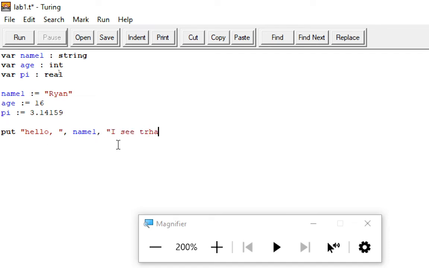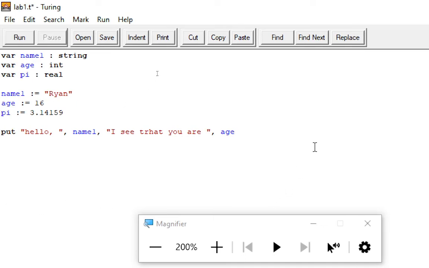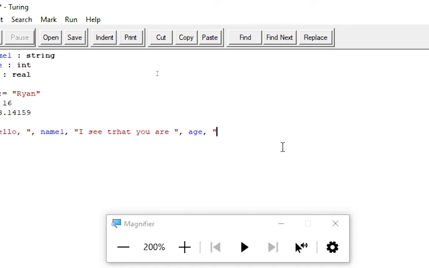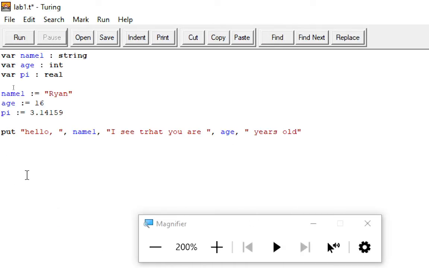I see that you are blank years old, right? So I could write another quote, then a comma. Then I'll put in my variable age, separate that by a comma, and write years old. It's kind of tracking weird here. Run. Hello, Ryan. I see that you are 16 years old. I got some spacing issues here or there.